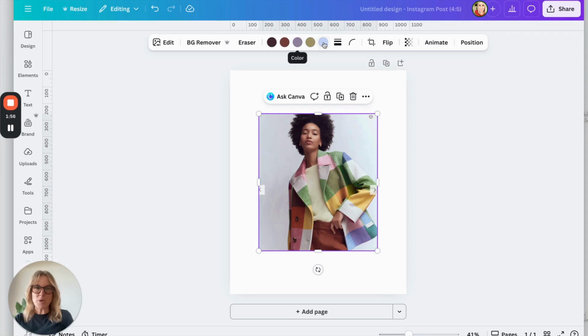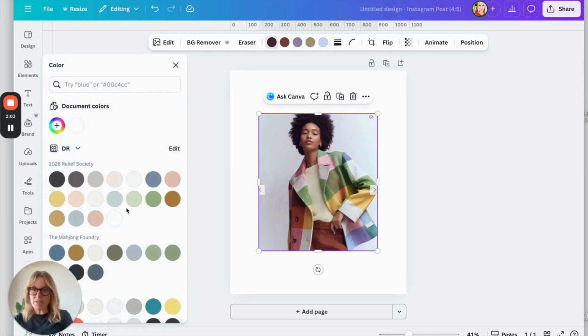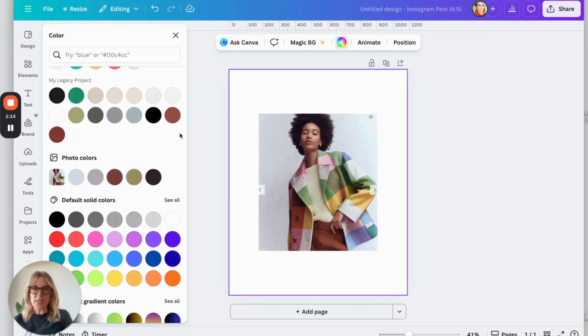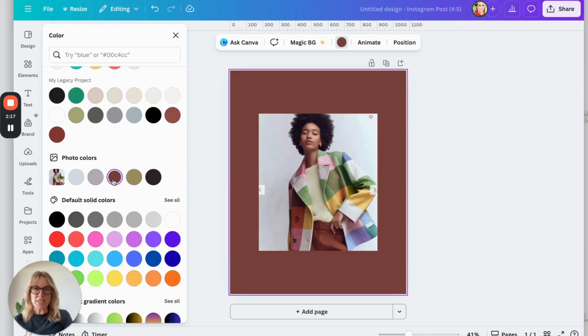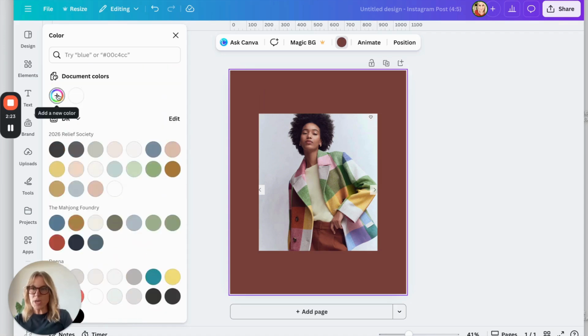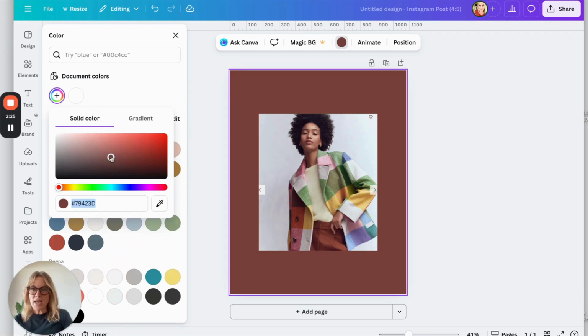Now you can see up here it's pulling a bunch of different colors, but let me show you where I want to look for all these colors. If you click on one of the colors, scroll down to where it says photo colors, you'll see that Canva is already pulling colors for you. Now I click on that background, I can change that color to any of these, and I can adjust it a little bit also by coming up here to the rainbow plus sign. And now I can just move it around a little bit.